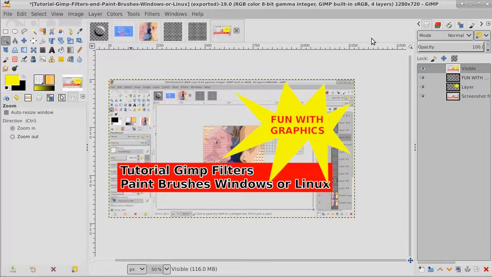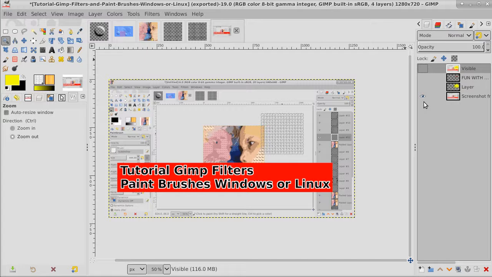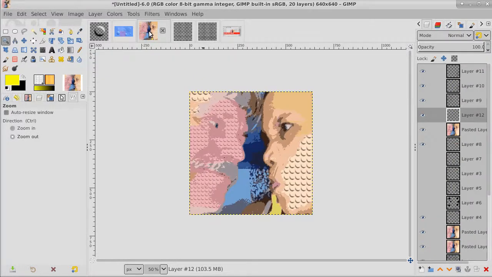Well, I just published my last video that I did on a tutorial for Gimp filters and paintbrushes, and I said it works on Windows or Linux. I'm going to use the same image as I did before. I'll pop up on this window to show how I made my thumbnail. I did a screen capture of that screen right there.